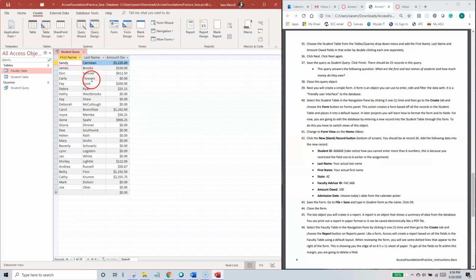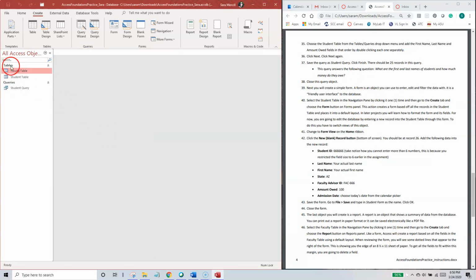Okay, this does look like a table, but it's actually a query. And when we turn it around and look at the backside in future lessons, you'll see that things look very differently. So that was super easy. So we're just going to go ahead and close this object.